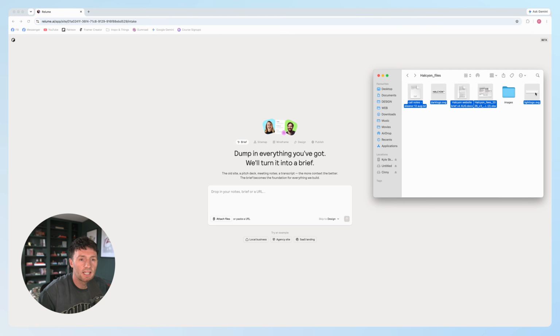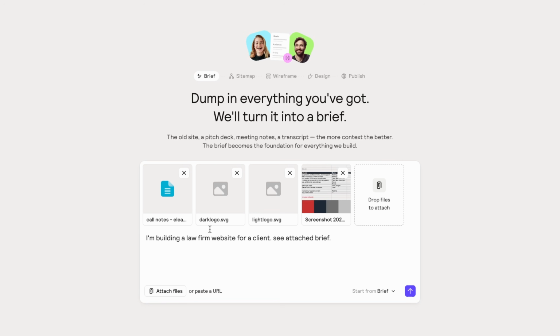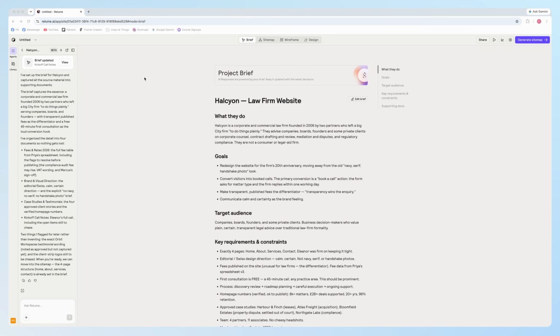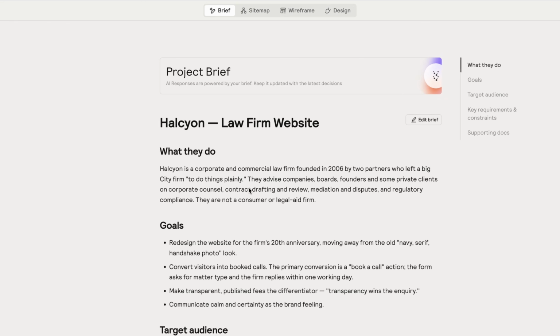Now let's select this, and then let's drag these in. And then we're going to say this here: I'm building a law firm website for a client, see the attached brief, and then we'll make sure down here this is saying start from brief, and then let's run it. Now we can see in real time that Relume has taken all of the information that we've given it and collated it into its own sort of project brief.